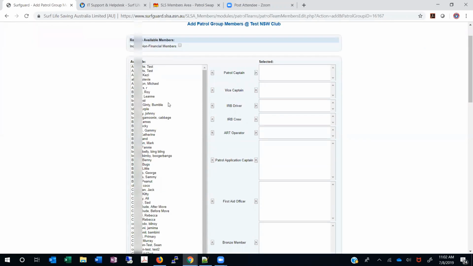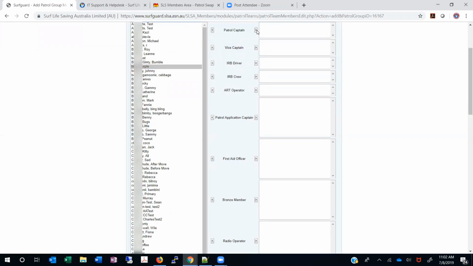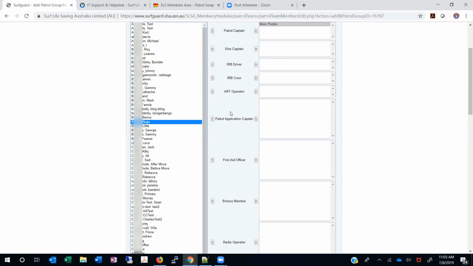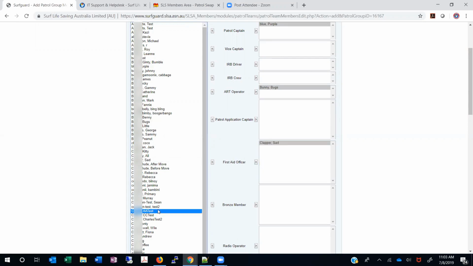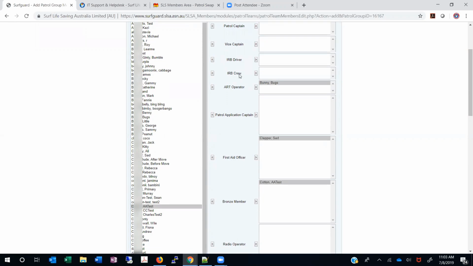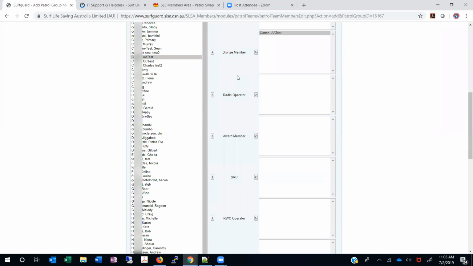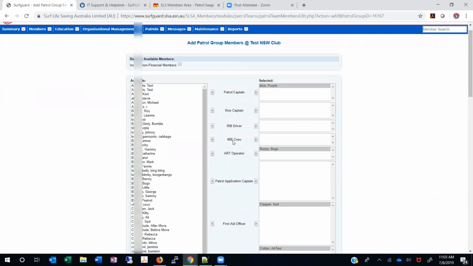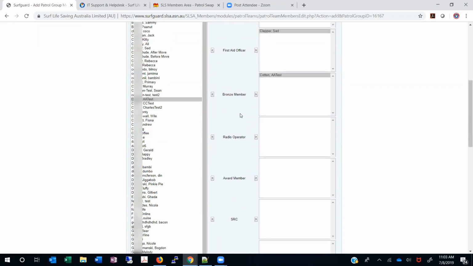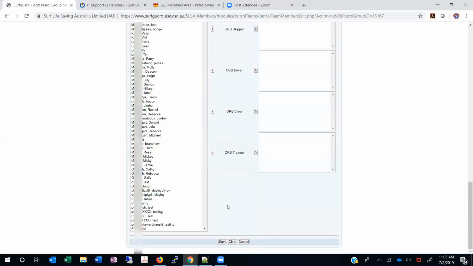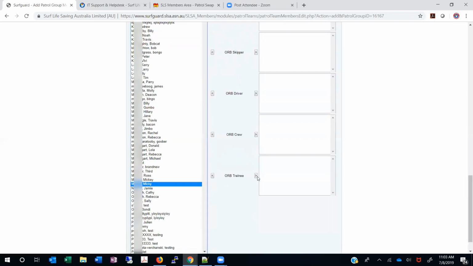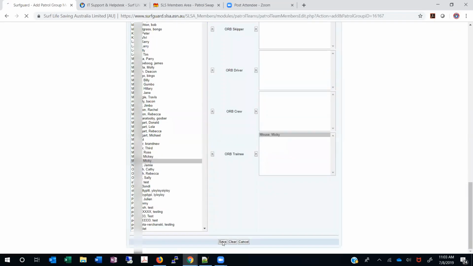Then it's as simple as choosing the people that you need and moving them over to the right-hand side into the relevant positions over here. You can see there's a number of different positions that I've got listed here. This is just in New South Wales, so in your state, it may be different. Just keep that in mind, but all the positions that are relevant will be listed here. We move the people across, and then we hit save.